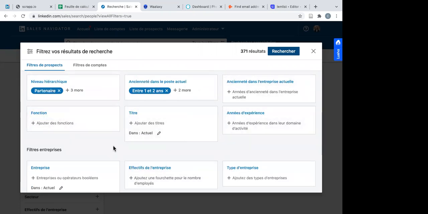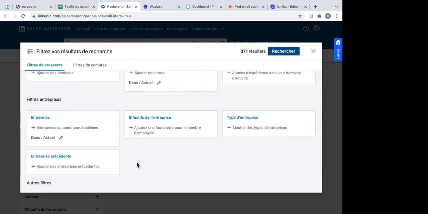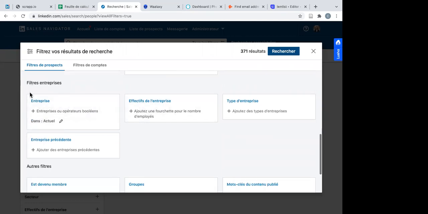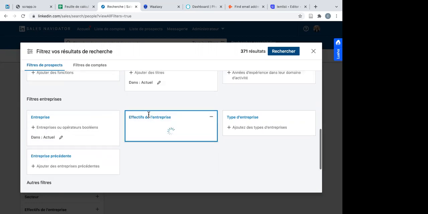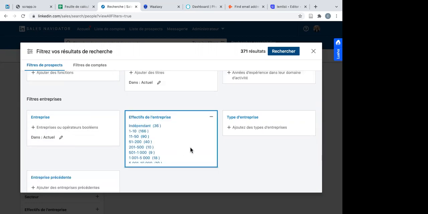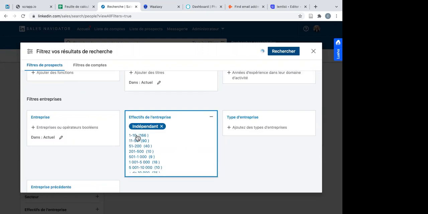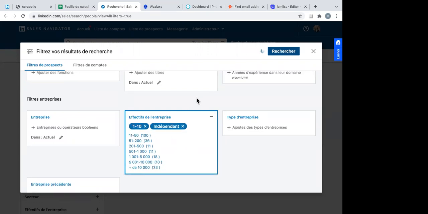There are a lot of different criteria that you can put to narrow down your research. And then I'm going to go to the enterprise filters. So this is the number of employees in the company. So I'm targeting only small businesses. So I'm going to put independent and companies where they are between 1 to 10 employees.